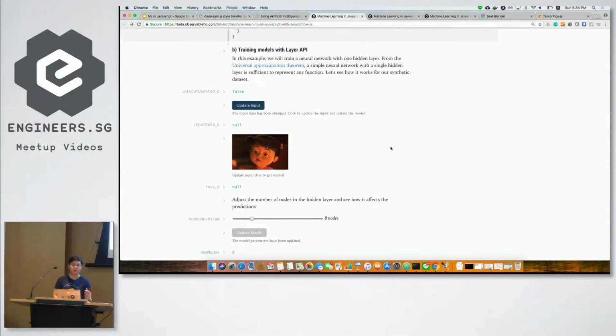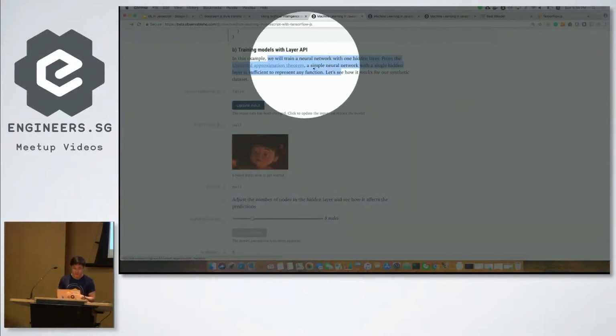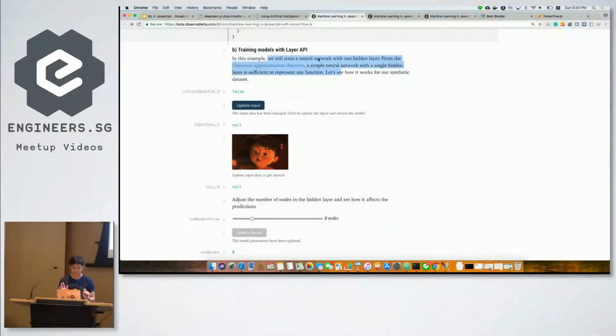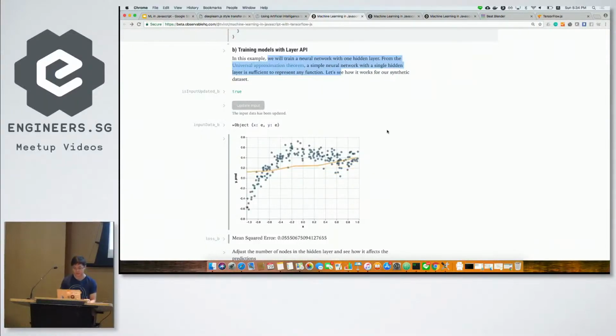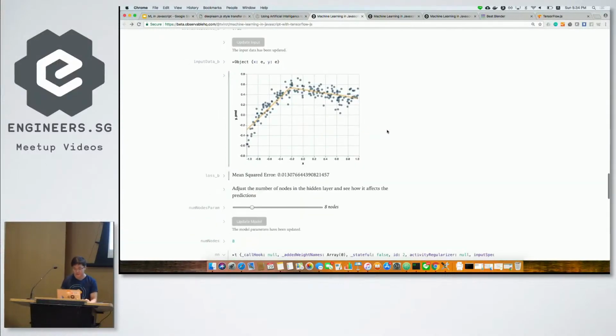The second one that I'm going to show is to train a model using the Layers API, which is higher level. If you haven't heard of it, there's a theorem called the Universal Approximation Theorem. It basically says that a simple neural network with a single hidden layer is sufficient to represent any function. And I will show that to you. This is my model. It's training, training, and training. I'm using 8 hidden nodes down here. Okay, it's going to take a while.